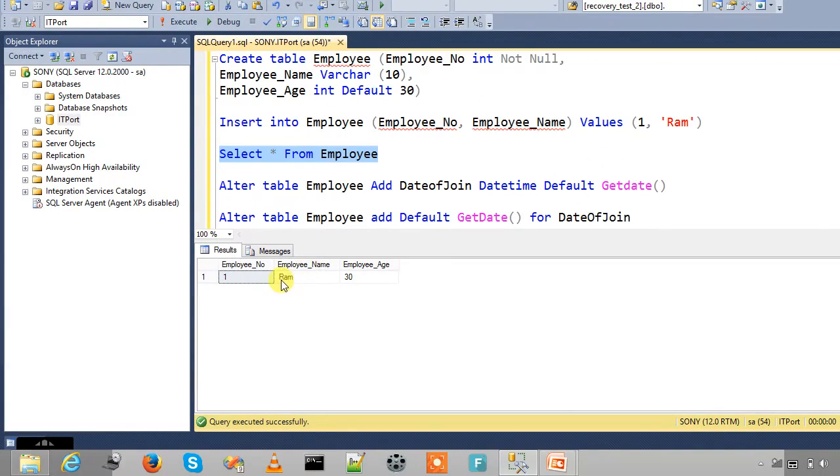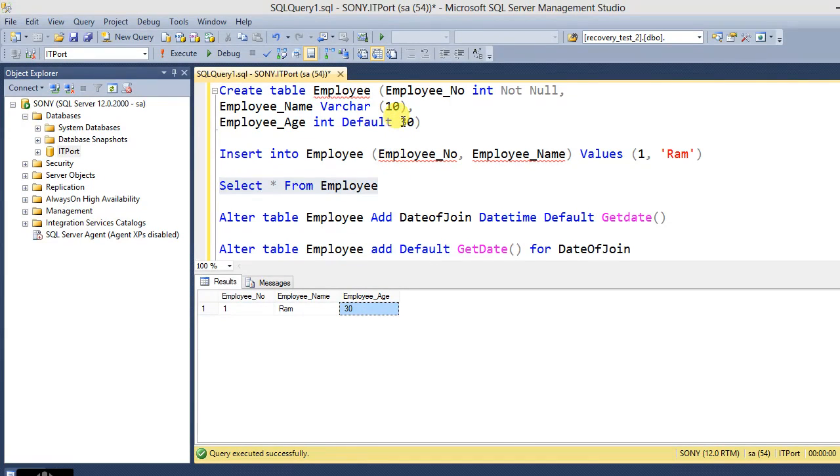See, we gave the input to the insert statement only for the employee number and name, but the employee age we didn't provide. When the insert statement does not provide a specific value to the default-constraint-enabled column, it automatically accepts the default value we defined in the create statement. So this is how to create a default constraint in a create statement.